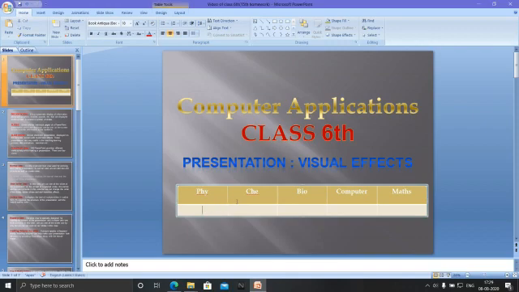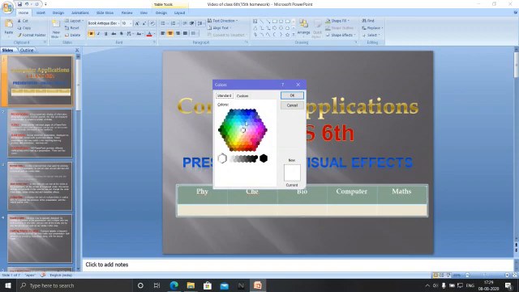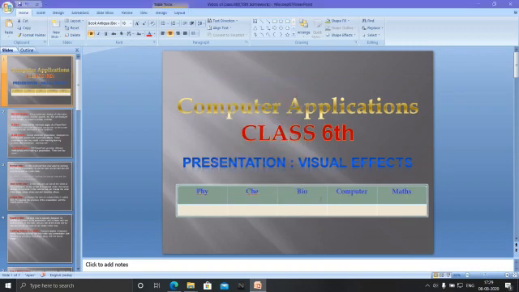Now you will write the numbers. You can change the color also of this text. Here you can change the colors, which color you want. More colors also here. You can choose any color, then OK. Color will be changed. You can change the font also here.